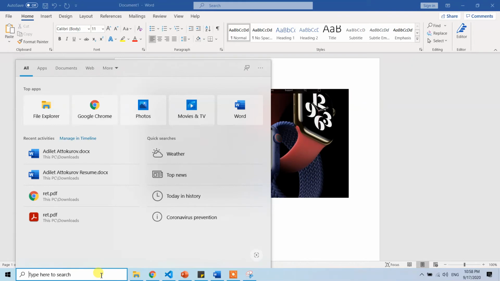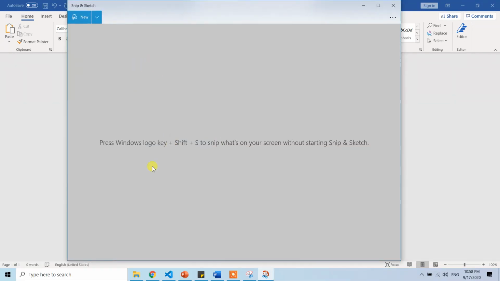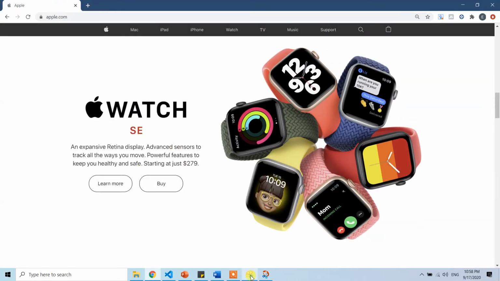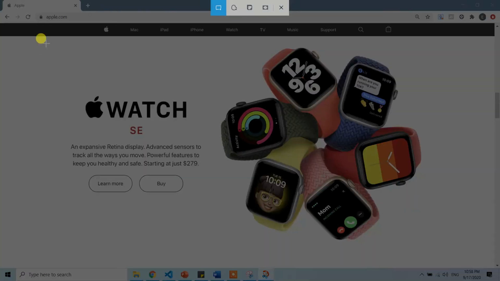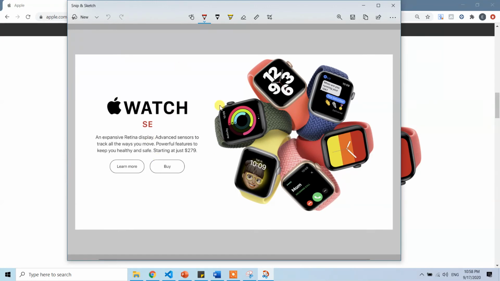Also, it has a different newer version. Just type snip and you will see Snip and Sketch. This is the newer version. Or you can also use, for example, I go to here and this picture, I want to use Snip and Sketch. This is also a free tool on Windows 10. Just select and you have it here.